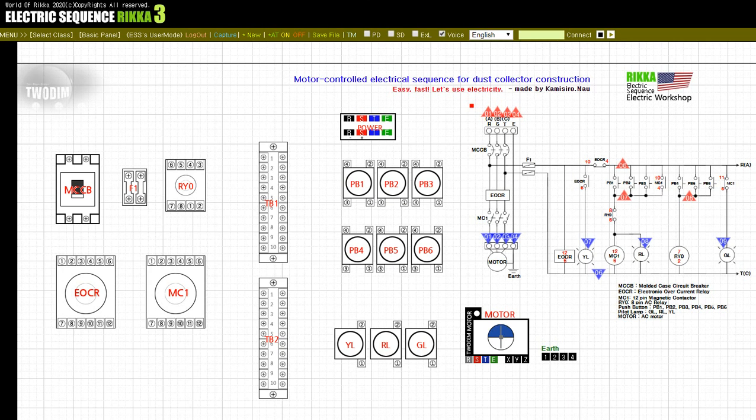Now let's learn about auxiliary circuits. The fuses F1 make the R and T phases of the three-phase power supply the power of the auxiliary circuit. The power is supplied to the overcurrent relay EOCR, and the GL lamp is turned on by the contactor MC1B on the back of the electrical sequence. Users can use each of the start button and stop button in three places.